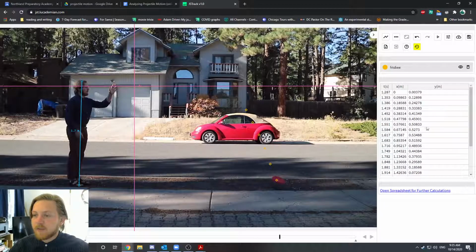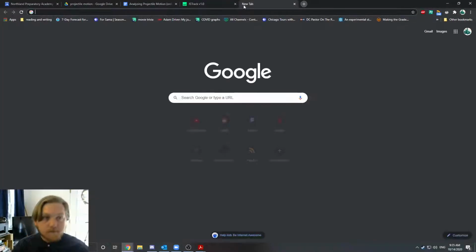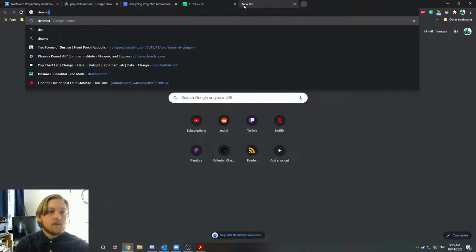Notice on the right side, we now have a data table that's filled everything in. So this is all the steps for taking this data, right? Once you've created a track, keep doing it until we finish plotting all of our data. So the next thing we need to do is go to desmos.com. Desmos.